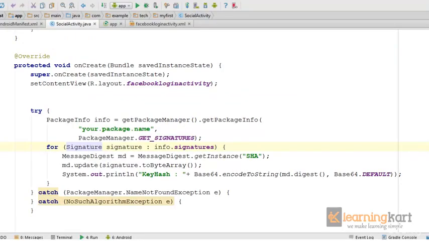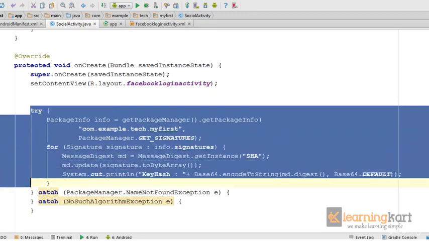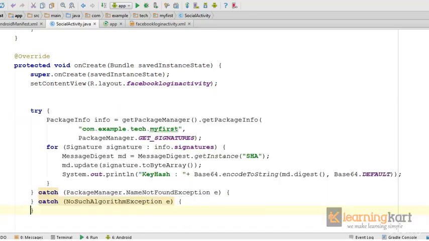Now this is my main activity called social activity, and my package name is com.example.tech.my. Now this is my package. You simply replace this with your package name in this code that I have written in the onCreate. So this is the code you need to add to the onCreate in your main activity of your application, and then you run this activity.